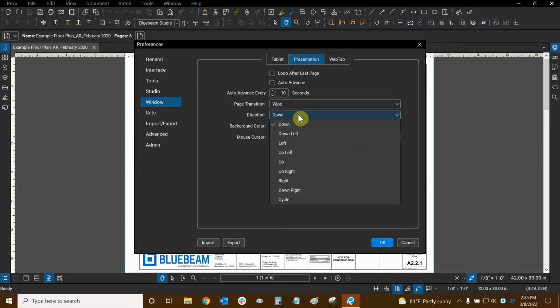Yes, it is. Now I can change the direction in which my page will wipe or swipe, so to speak: down, left, right, diagonally. It's quite interesting. I'm going to set mine back to fade. And we can have a background color behind our PDF while we're giving a presentation.